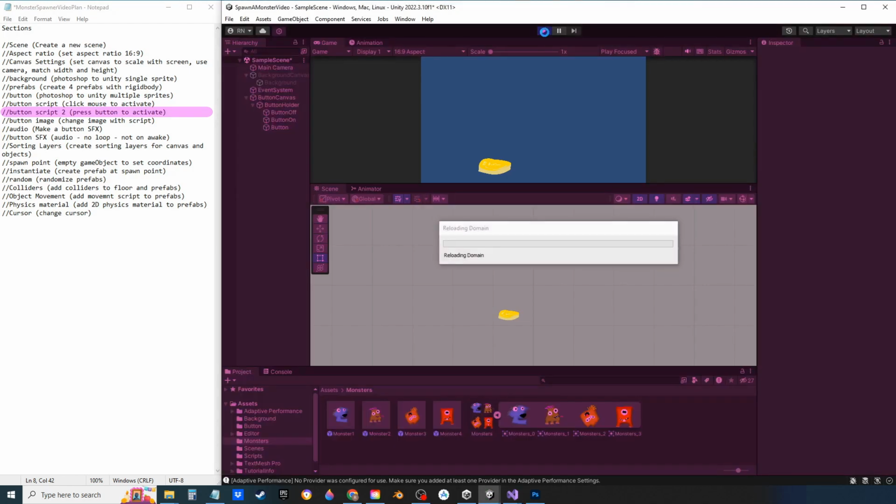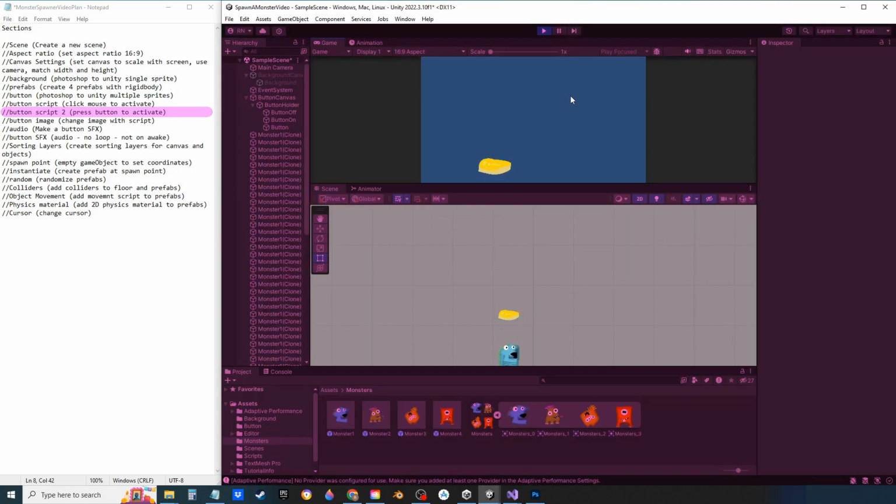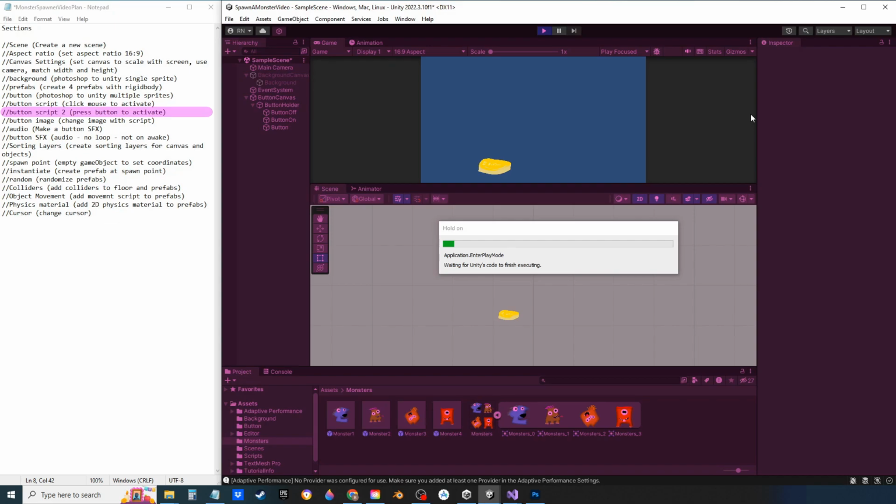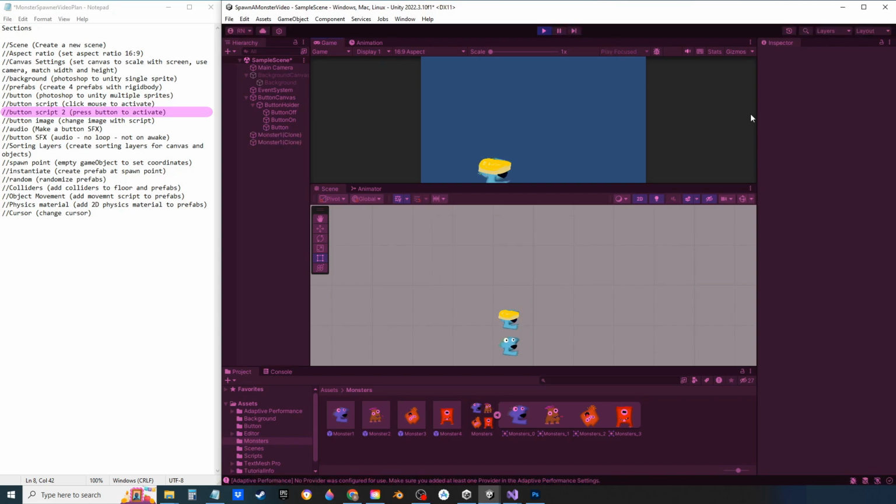Save it, test it. Pressing the space bar, oh, it spawns a lot of monsters all at once. Get key down. Try that. Now only 1 monster spawns every time the button is pressed.